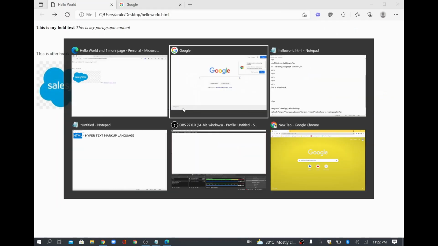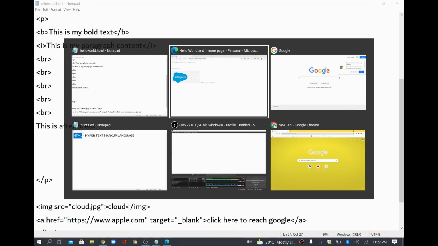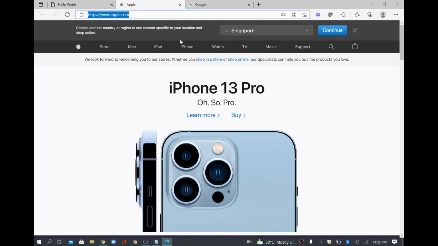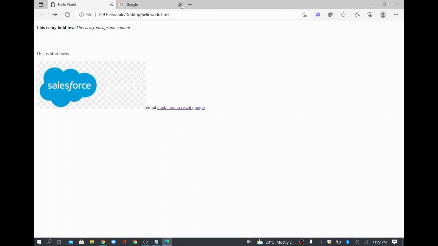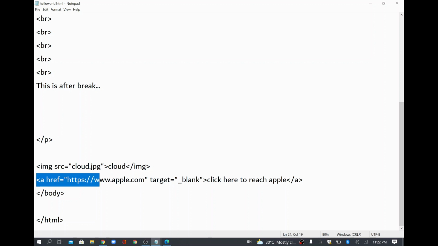For example, if I want to change this link to www.apple.com, I save it. When I click that link now, it will go to the apple.com website, because that is the link I gave. Now I'll close the window which I opened, and keep only my program. I have changed this to Apple, so I'll change this text also to Apple. So now we saw how to use a hyperlink, how to use an image, and how to use a paragraph.